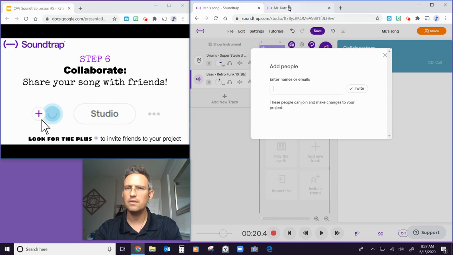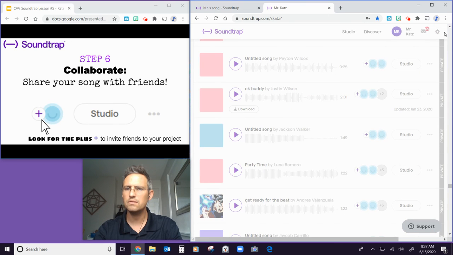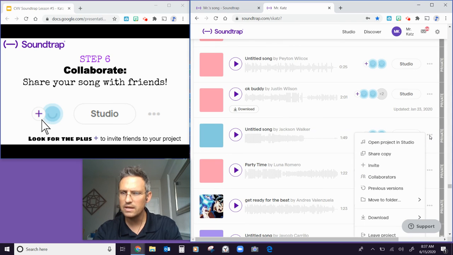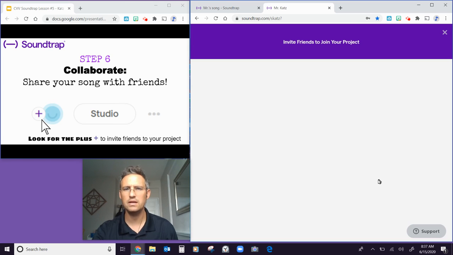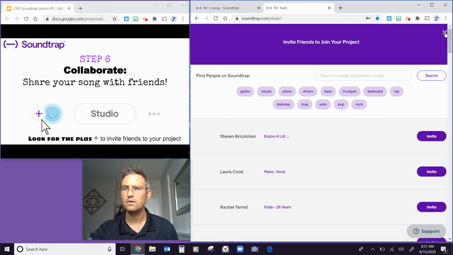And then see if I can. Okay. And then last but not least, they used to have it right here. Yep, there it is again. So if you click the triple dots that are on the side of each song, giving you an extra menu, you can click invite, and it gives you the same invitation page. All right.